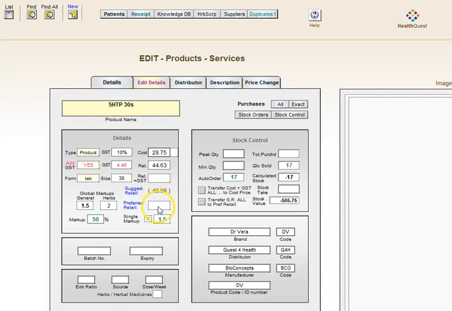So what we have in here, we need to put in the preferred retail price. The reason for this is we found a lot of practitioners wanted to round up their products. So instead of having $49.09, you can put $49.10. You can transfer by pressing this button here all of the suggested retail price to the preferred retail price column.